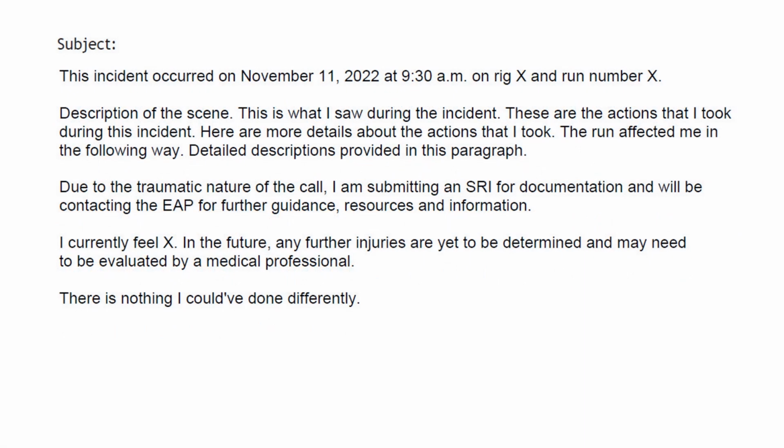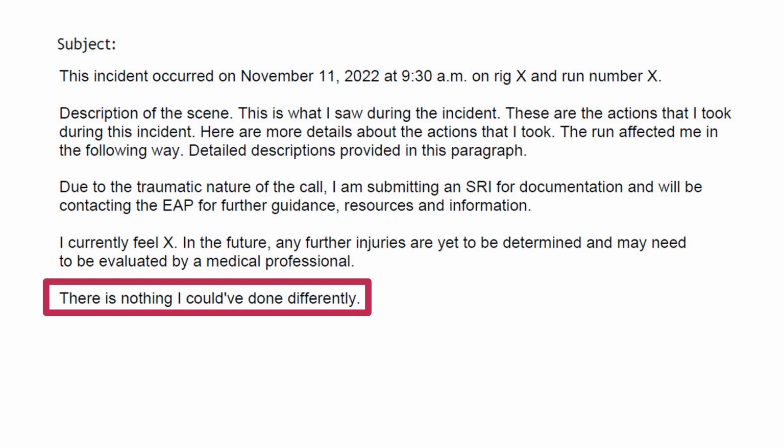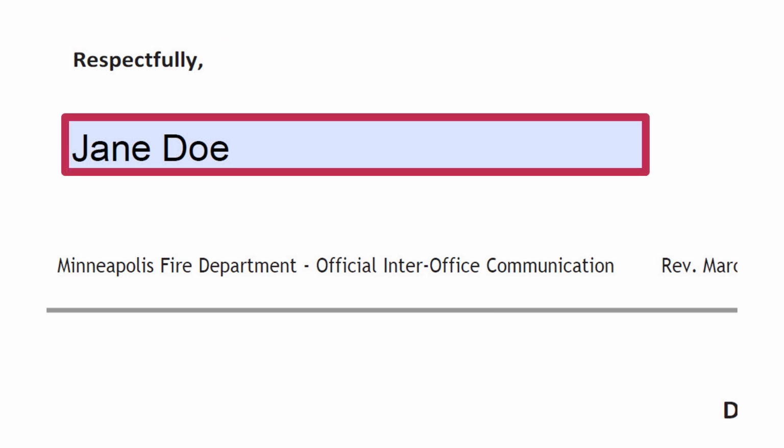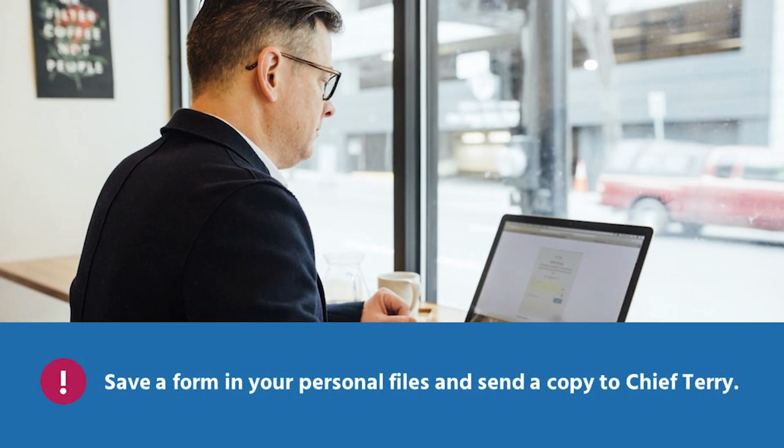Finally, you should state what you would have done differently or how you could have prevented the issue. If there wasn't anything you could do differently, it's okay to state, there is nothing I could have done differently in the letter. After the respectfully field, sign your name. Save the form in your personal files and send a copy to Chief Michael Terry.